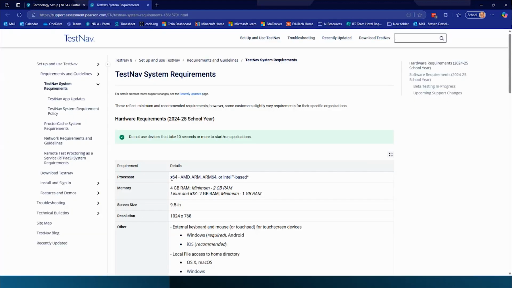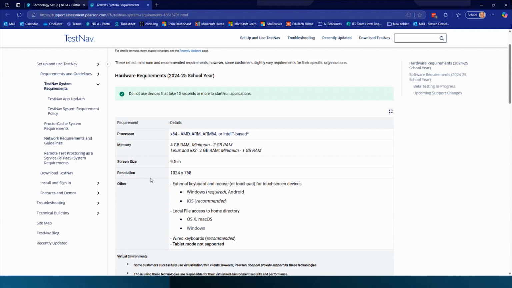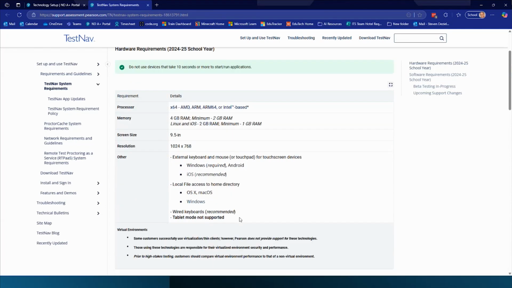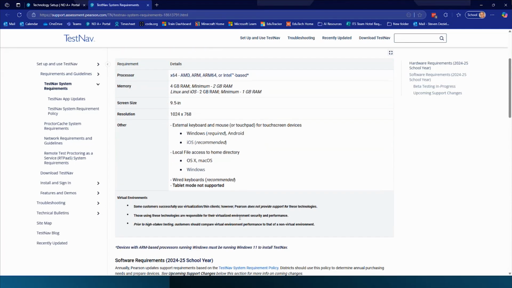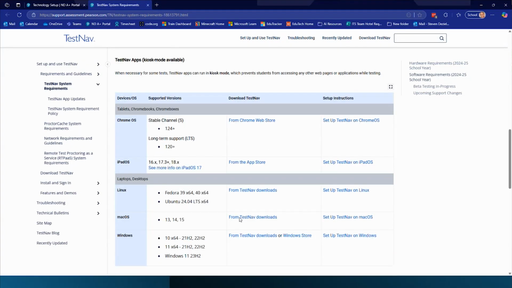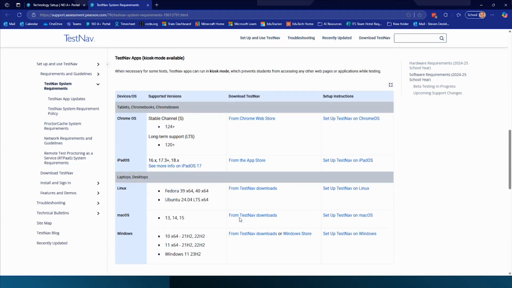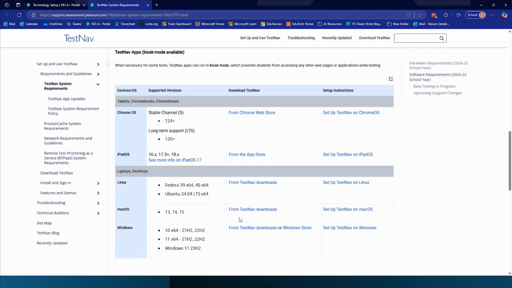If you click on those TestNav system requirements, there are all kinds of pieces on this page that will help you with any issues when installing the browser. You can see resolution, screen size, things like that, external keyboards, and any information on using an external mouse. If you scroll down a little further, there are the cutoffs for the operating systems.